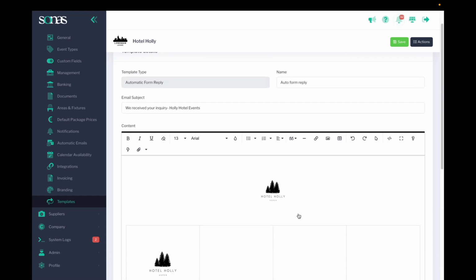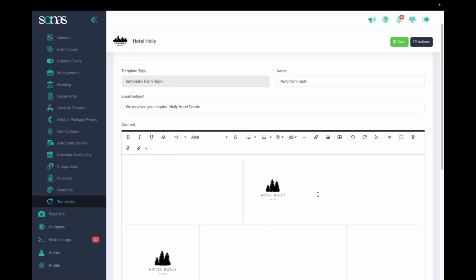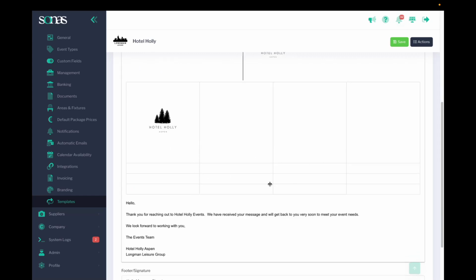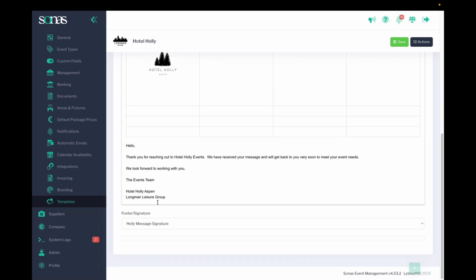Okay. Now, here's where your tokens are. Tokens are on the lightning bolt icon. These are the automatic information that can be pulled through. So event type, customer names, whatever. So that way the email will say, Dear Sarah, if Sarah submitted the inquiry. You can pull through your logo. You can use tables for different formatting purposes, and then you can type in your message.